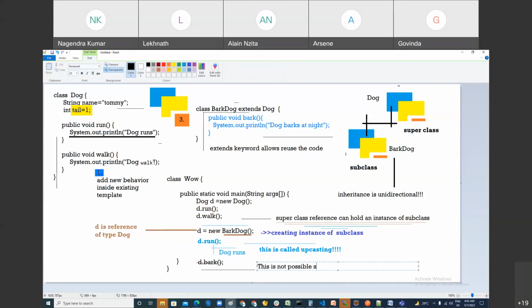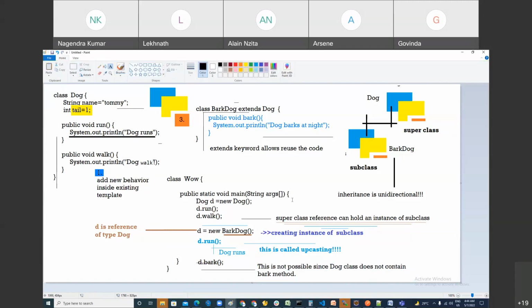Why is it not possible? Since the dog class does not contain the bark method. You got it as per my formula? Guys, this is my next slide. You got this much or not? Say yes. You got it. So guys, I'm a bit confused. I'm confused too.